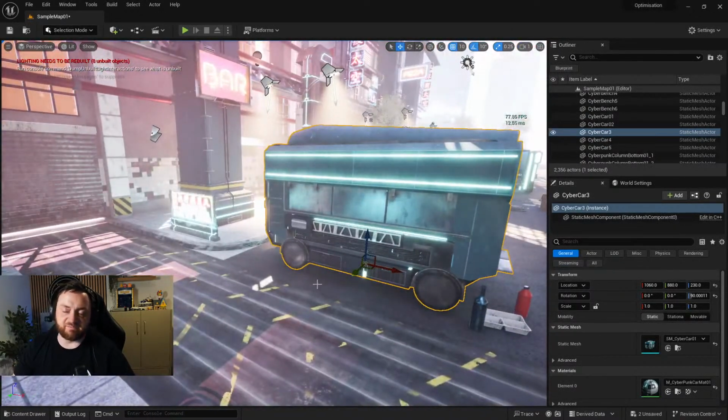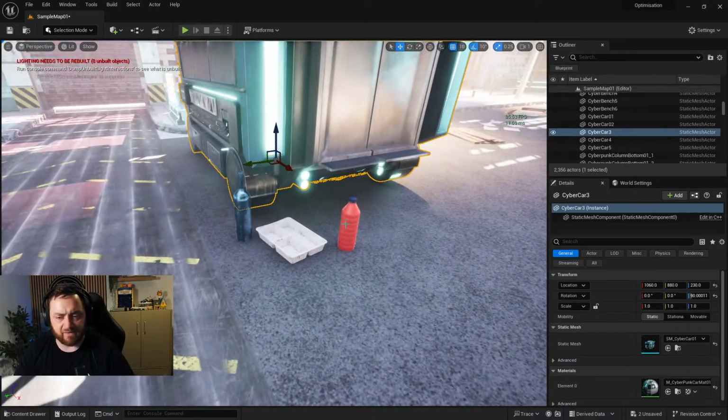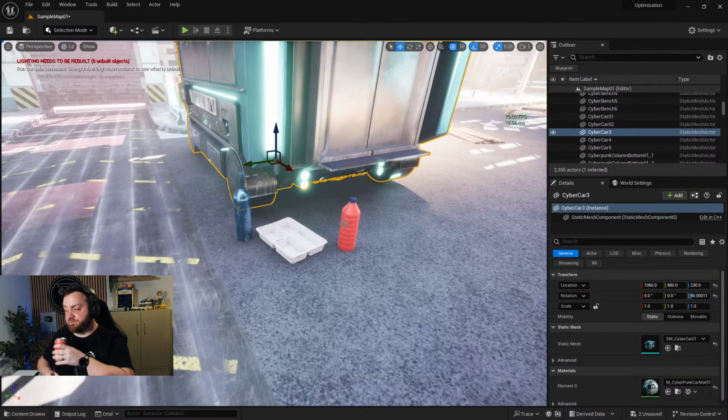And that's especially important for big vehicles, big assets that you can see. Little assets you can probably get way down. Okay. Is there a magic number for how many LOD levels there should be? No, not really.